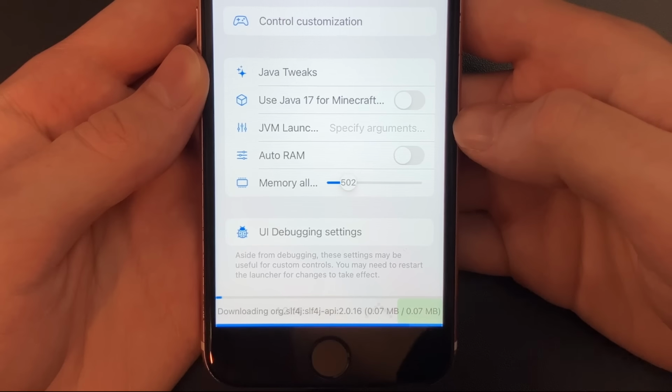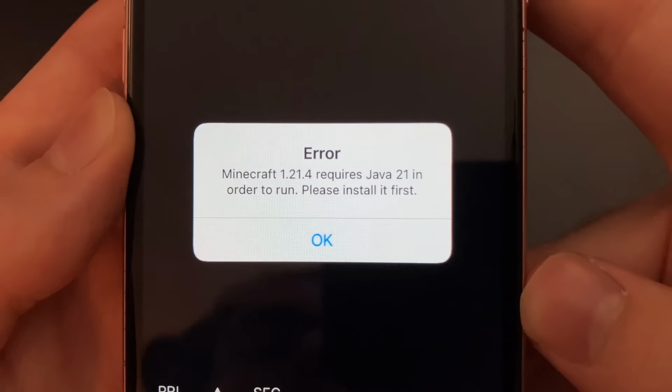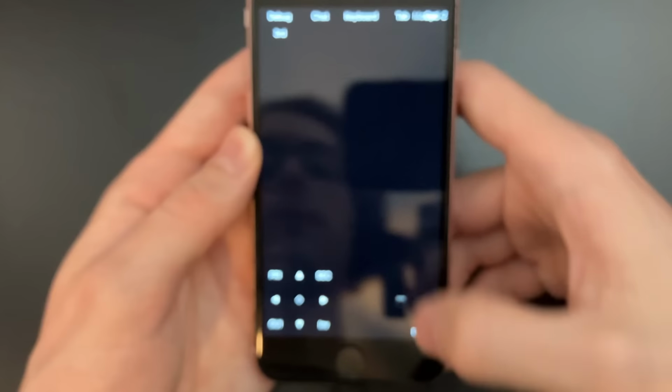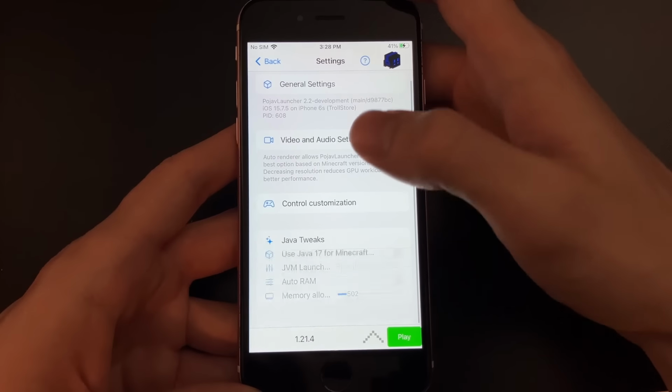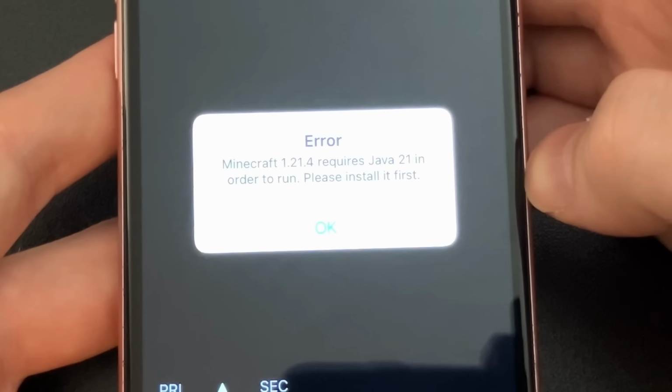I don't know why I'm that surprised. Usually stuff just doesn't work on this channel. I think it just crashed. Nope, it didn't. It's giving me an error instead. I don't know if that's better or worse. Minecraft 1.21.4 requires Java 21 in order to run. Okay, how the hell do I get that? Settings, Java tweaks. Can I use Java 17? Maybe Java 17's enough. It was not enough.